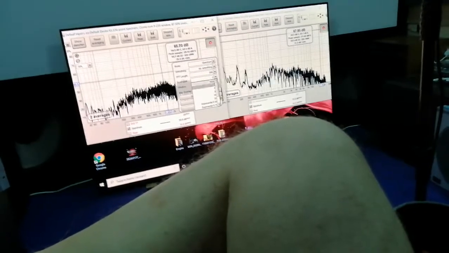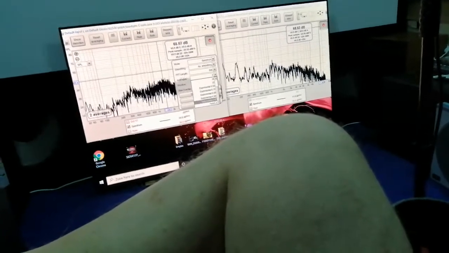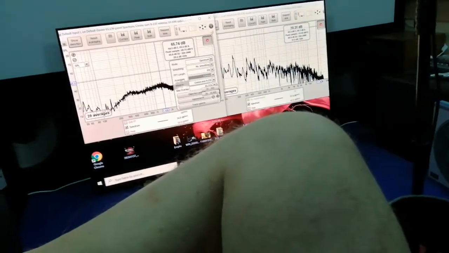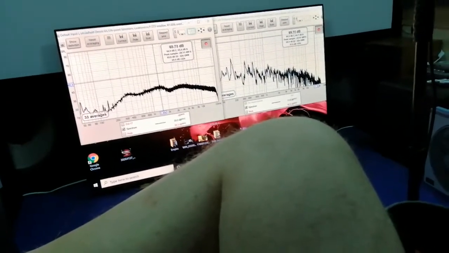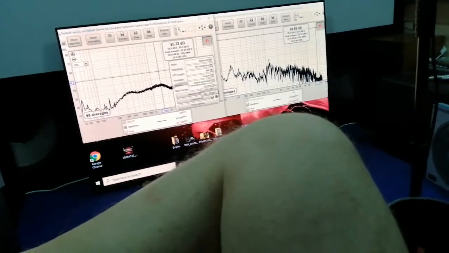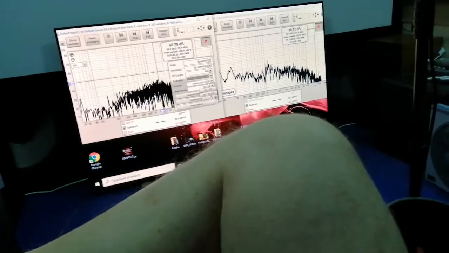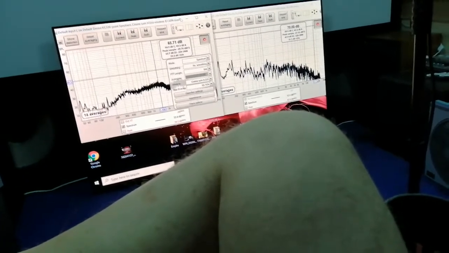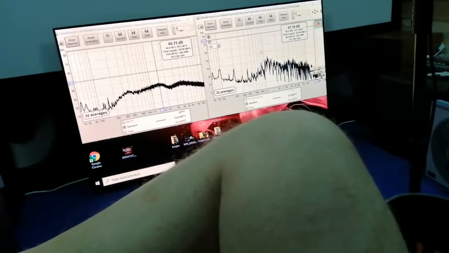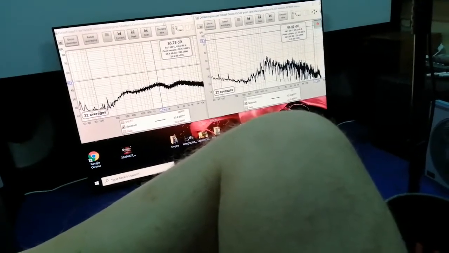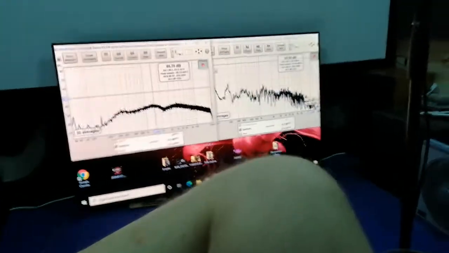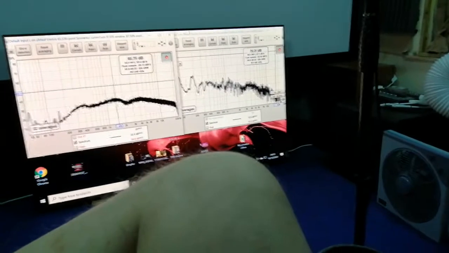Right, let's lower it. Don't move too much there. Go back to 32. Okay, so you see the high frequency and how it's reacting in the room.